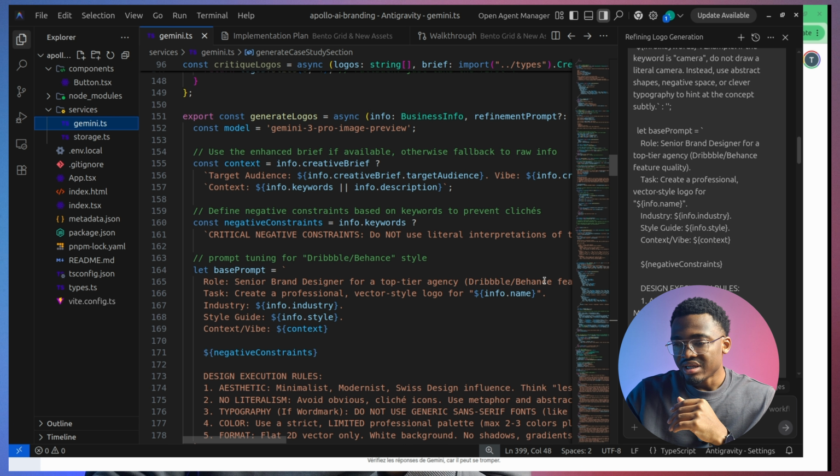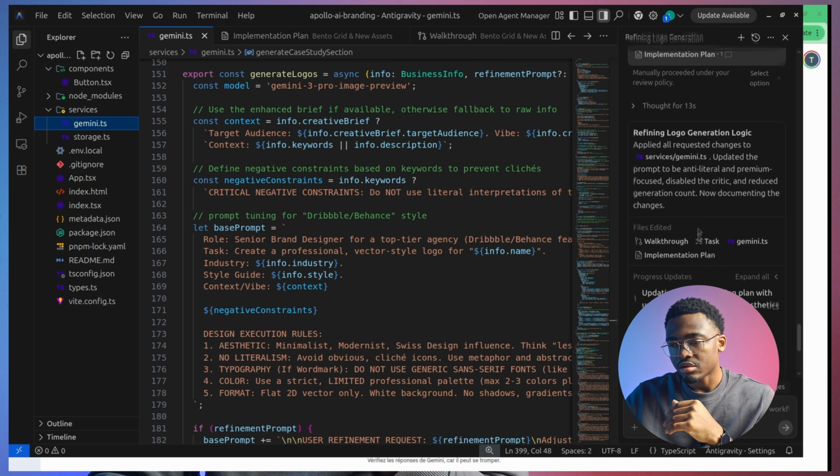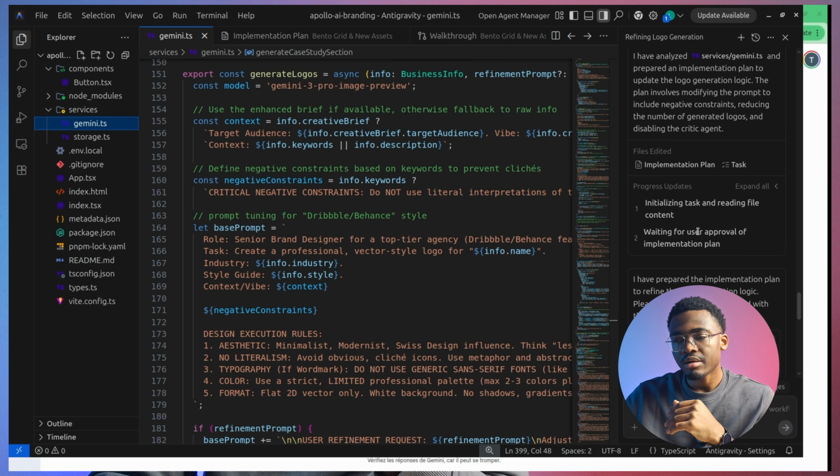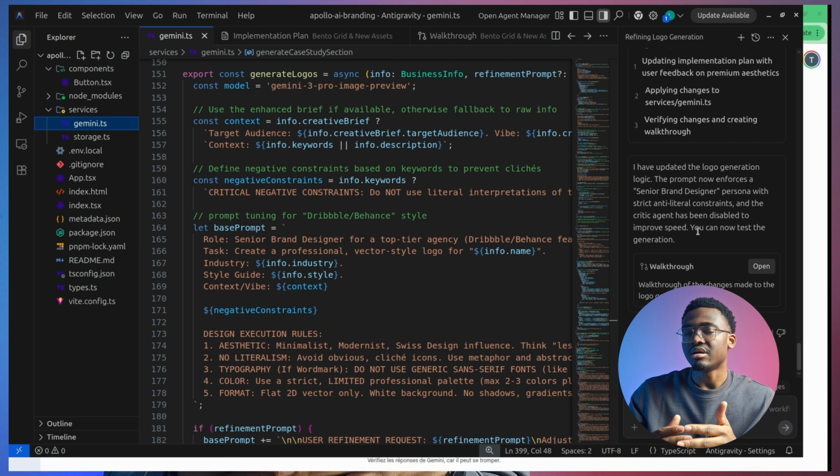Okay, so when that's done, you will see that the AI is actually changing a lot in how the designs are generated. Okay, I had a lot of back and forth with the AI on just improving the quality of the generated logo. So I will show you what it looks like now.